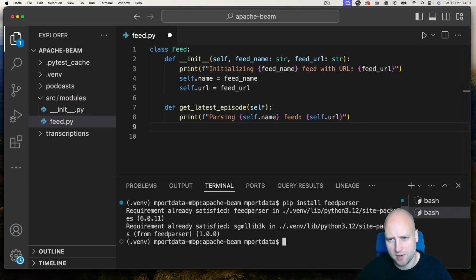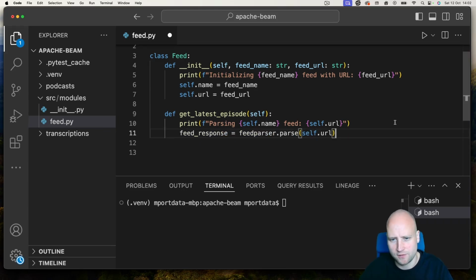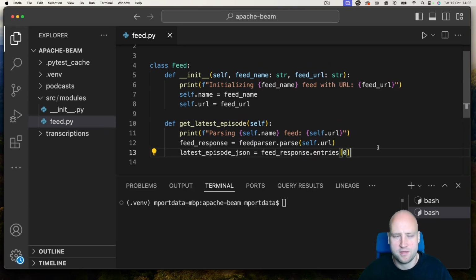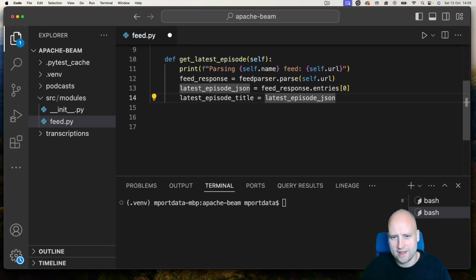Pip install feedparser, as we'll be using this to translate the RSS feed into a dictionary, and import feedparser into the feed script. Then use the parse function from the feedparser module to convert the RSS feed URL into a dictionary. The dictionary containing the data for the latest episode will be the first element in the entries list. From this latest episode dictionary, we can access the title using the title key.